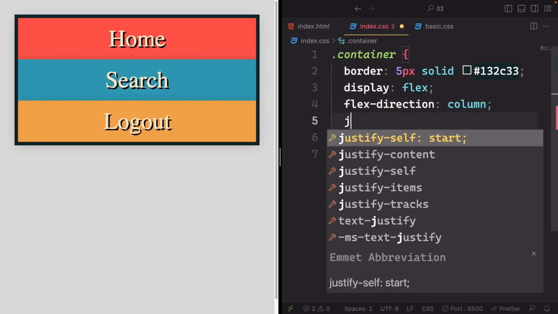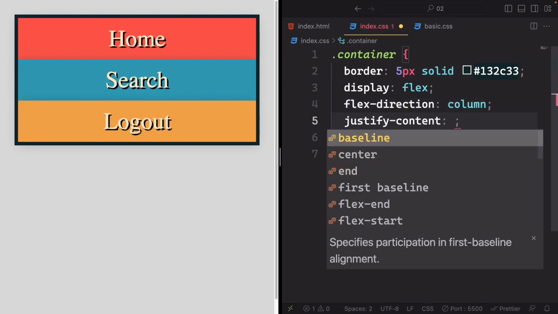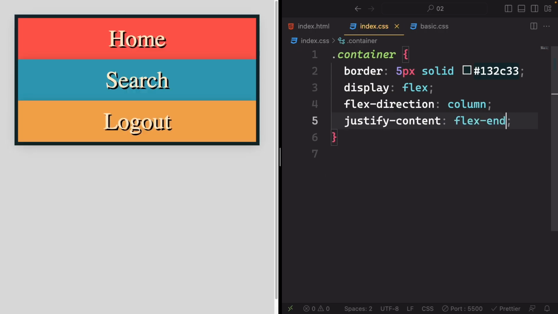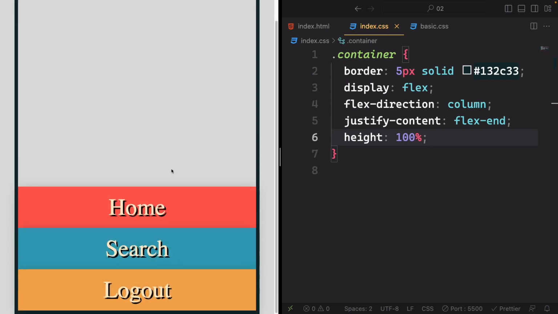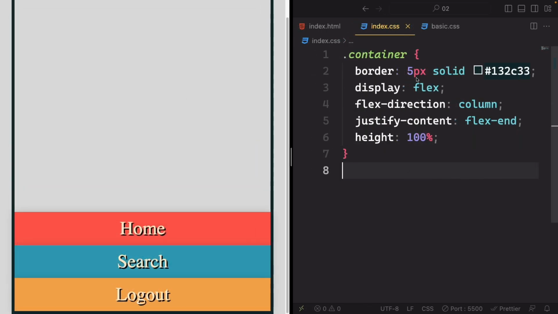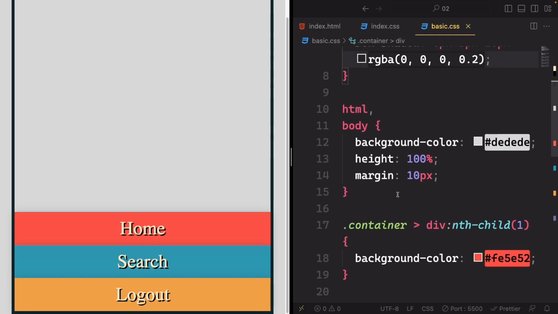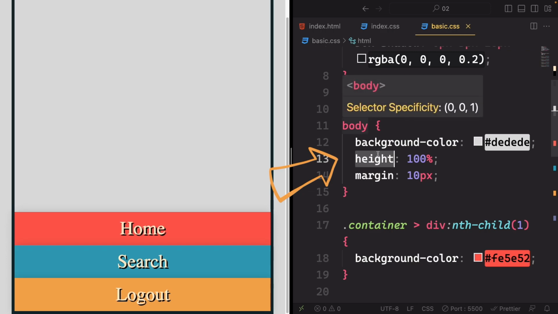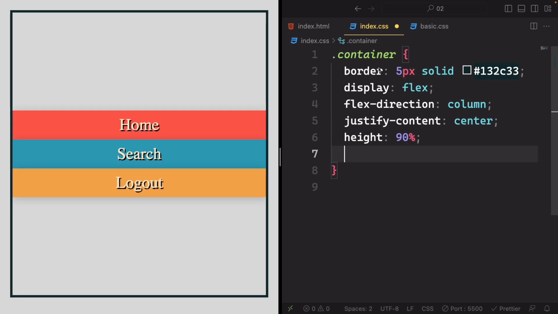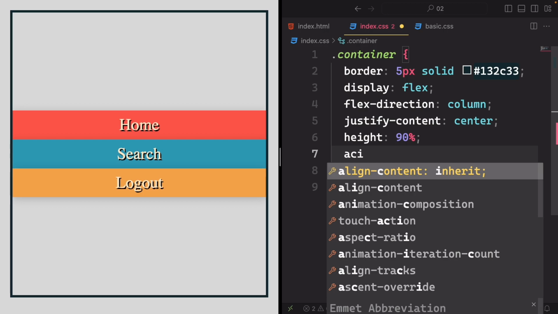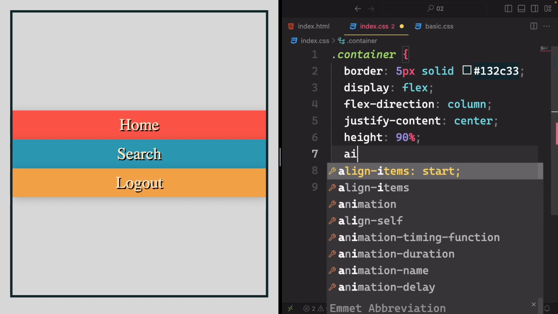Experimenting with justify content flex end, for instance, won't show any results. The reason is that the container's height isn't set, it adapts to the content's height. This means that there is no extra space for items to be pushed towards the end of the vertical main axis. To fix this, set the container's height to 100%. Just a quick reminder, when using height 100%, it's essential to also set the height of both the HTML and body elements to 100%.